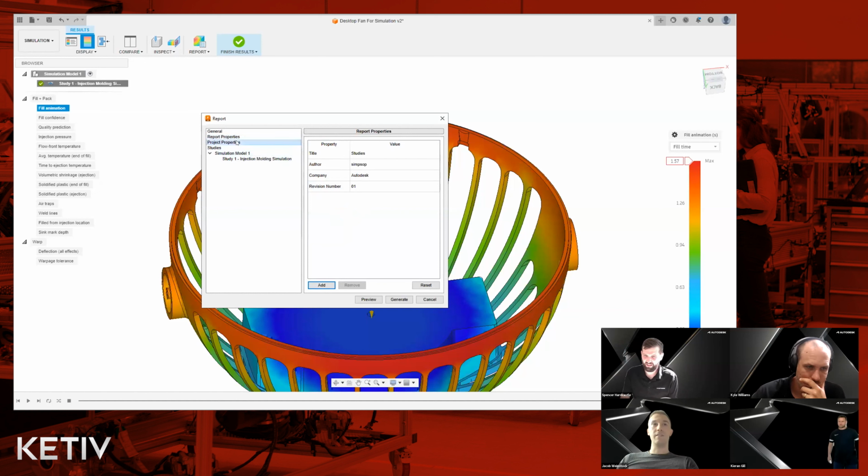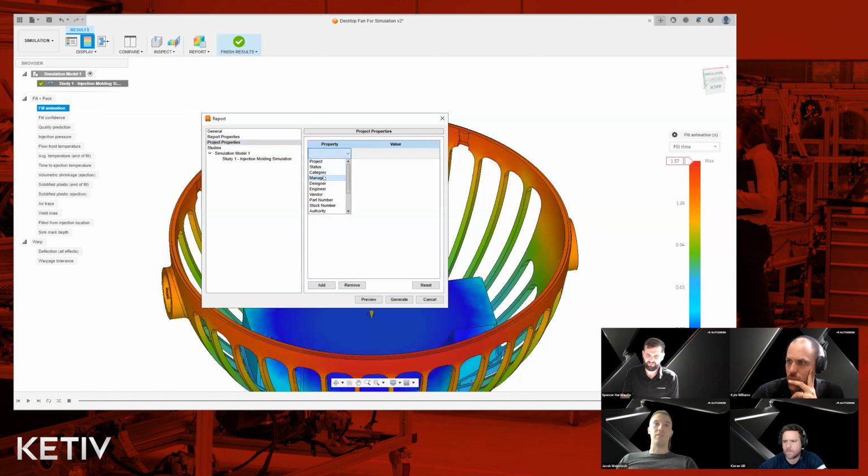You can also add what we call project properties. By default, we don't include any of these, but again, if you come down to the add button here, you can create various properties. For the sake of argument, let's choose project, and it's the desktop fan project. You can potentially add the designer. So, let's say I designed this.